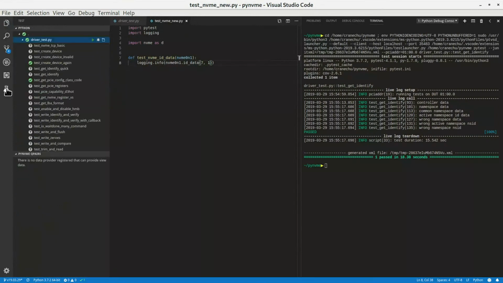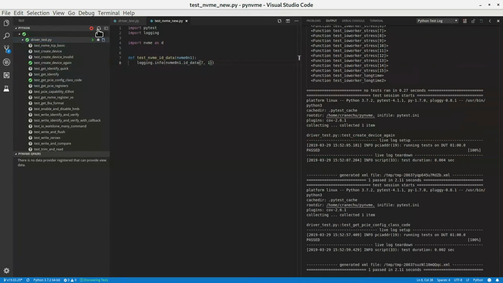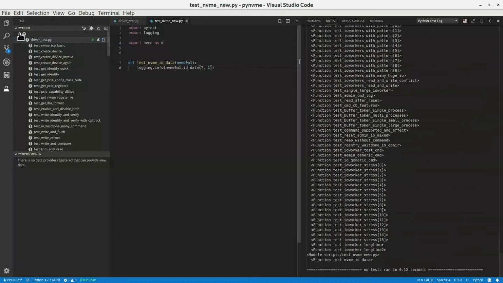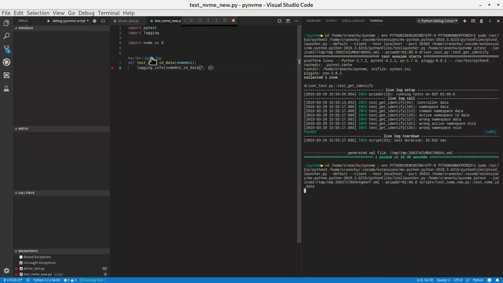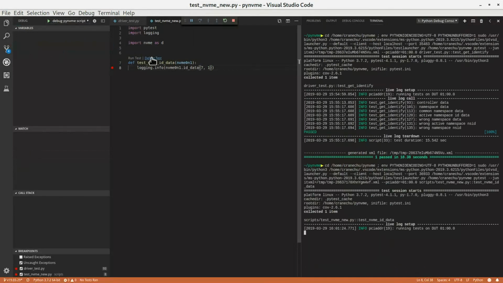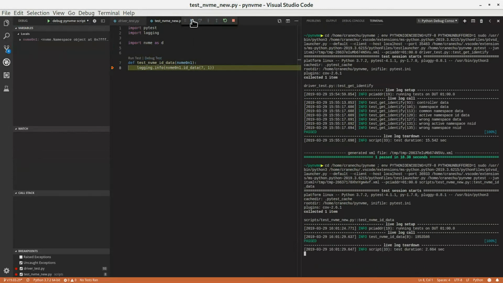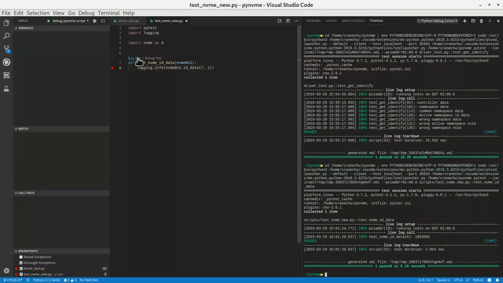Save it. Perform a kernel restart. The new test case will appear inside the breakpoint. You can run it. Please take note the log will appear under the output tab.